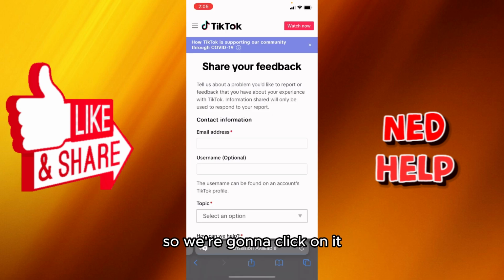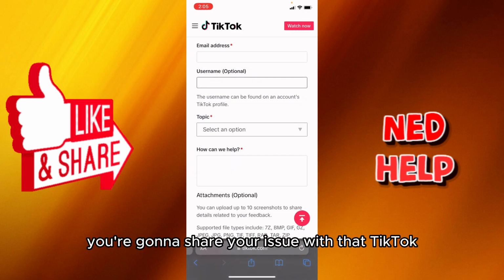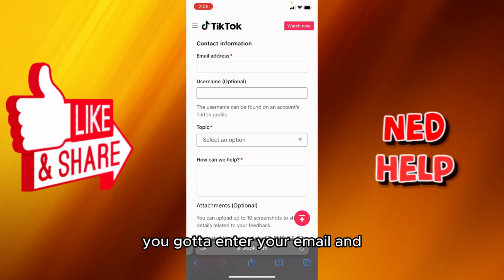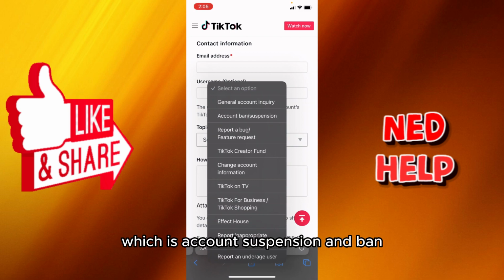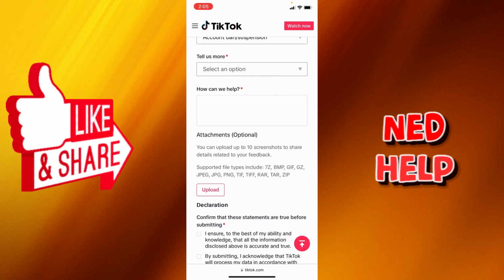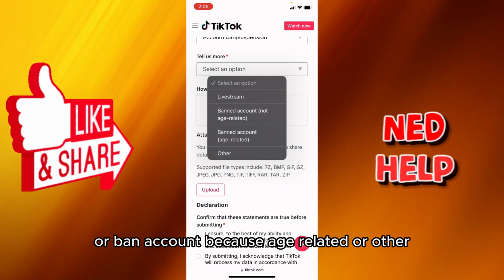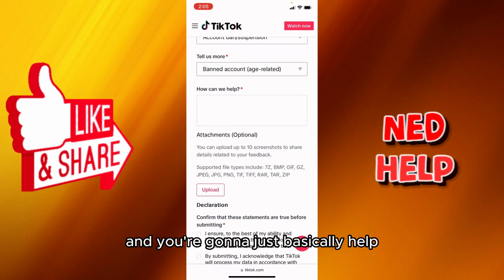So we're gonna click on it, and basically you're gonna share your issue with the TikTok Help Center. You gotta enter your email and username, which is optional, and we're gonna select the topic, which is account suspension and ban. And it says right here, tell us more, and we're gonna say that our account is banned because not age related, or live stream, or banned account because age related or other. And you're gonna just basically help them by submitting the problem, and elaborate your problem to TikTok.